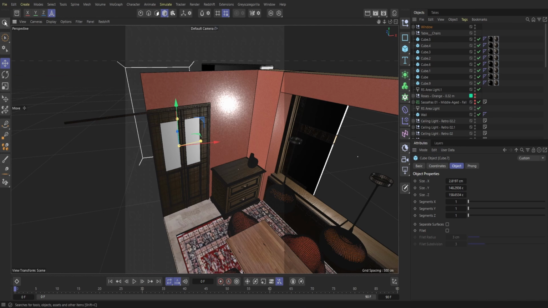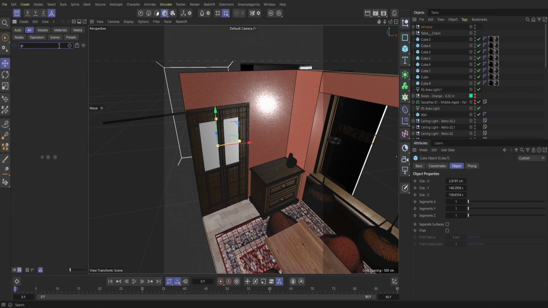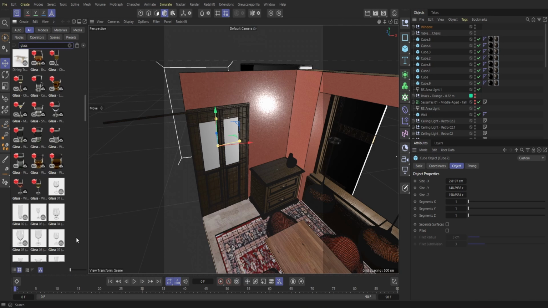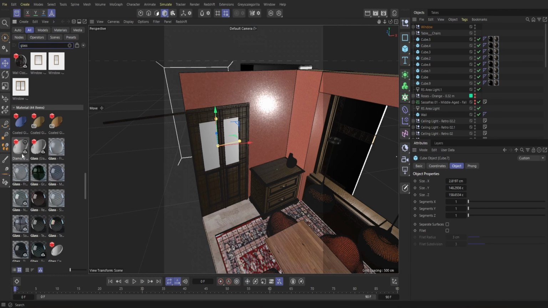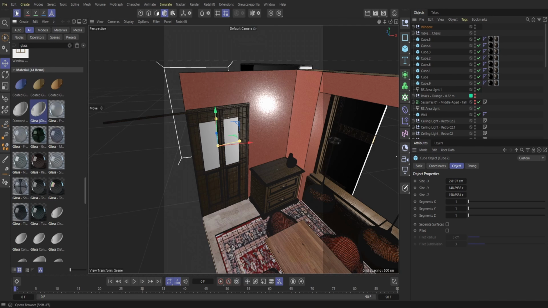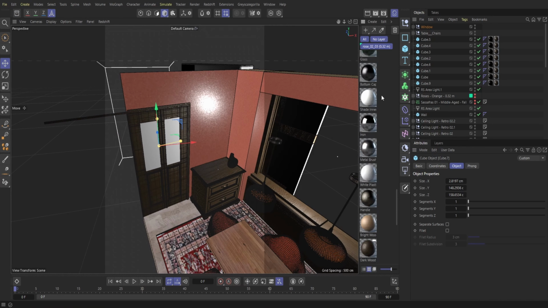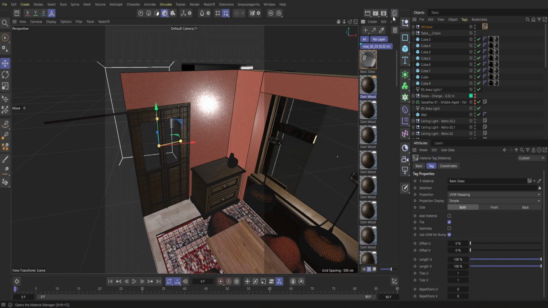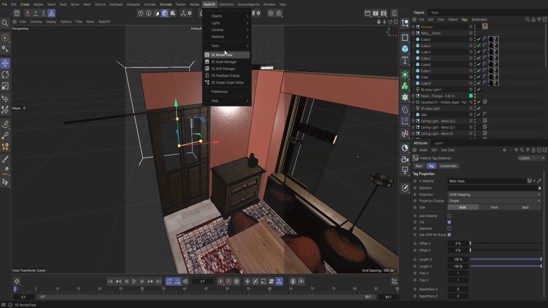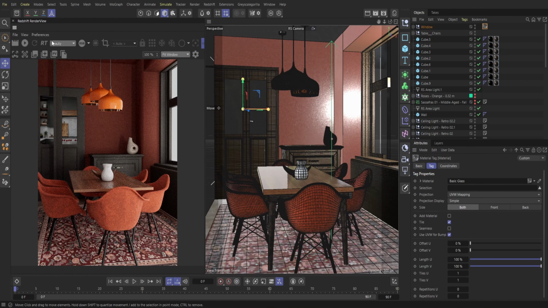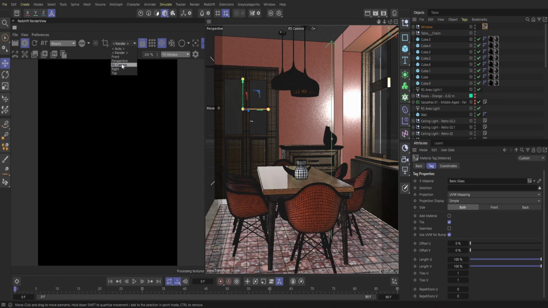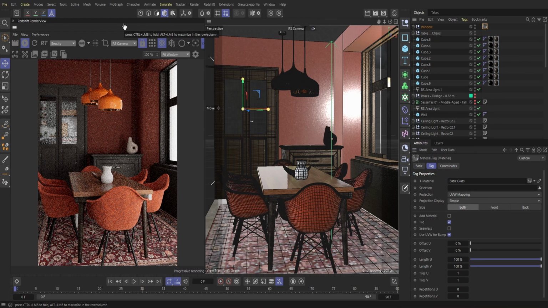So what we'll do is jump into our Redshift library and find a nice glass for us. Maybe something like this here. Then we'll drop this onto our null and that will be our glass there. So let's pull up our Redshift render view here, turn that on and hop into perspective. And immediately there, you can see what we're looking at. So it is looking quite nice.